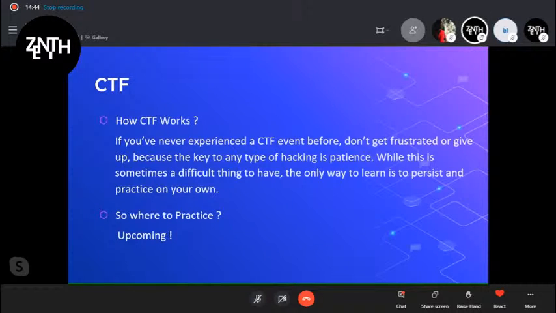Okay. So what is CTF? If you have never played CTF, don't get frustrated or get out of this video. The main thing which you need for hacking is patience. Fine. So where to practice this? So yeah, that's what we are going to discuss in this video. So watch the video till the end so that you will know how to get started with CTF, right?